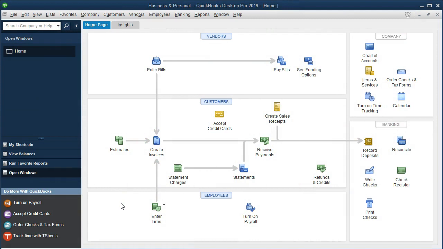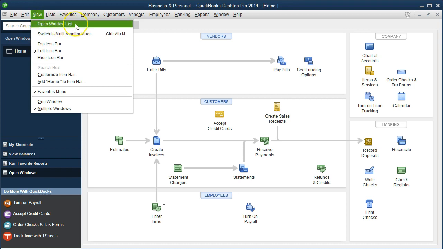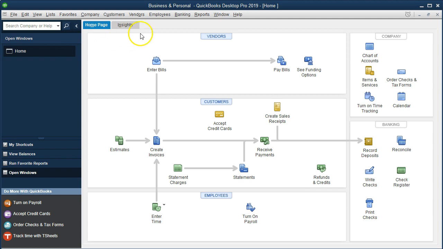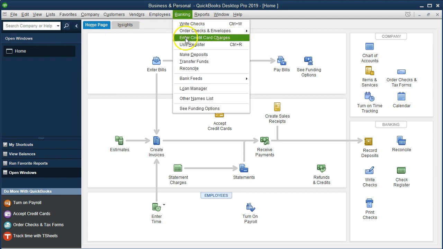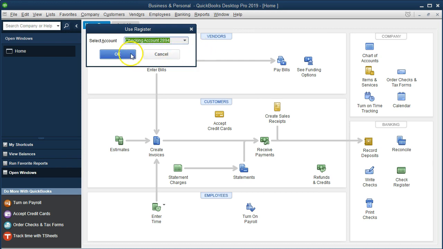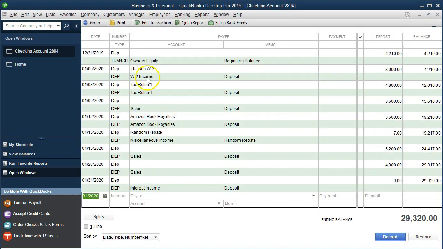Here we are in the home page. We currently have the open windows open. You can open the open windows by going to the view dropdown and selecting the open windows list. We're now going to go to the bank register by going to the banking dropdown and selecting use register. Within there, we're going to go to the checking account, and then in the checking account, we're going to enter the transactions.